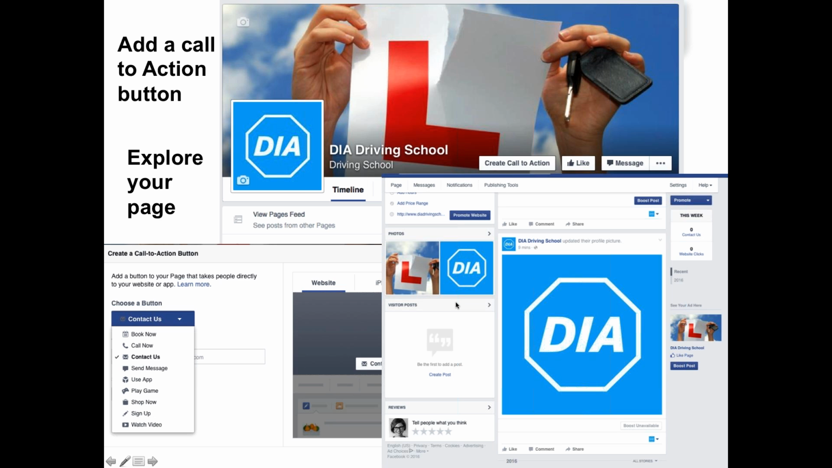What's also different about Facebook pages for business is that there's a call to action button over here. You see, I haven't changed it yet, but it's very important to have one of these, as it makes it that much easier for people to make contact with you, book lessons, etc. So you can change it to book now or call now or contact us. You can see there it says add a button to your page that takes people directly to your website or app. So you can just select the one which suits you best.